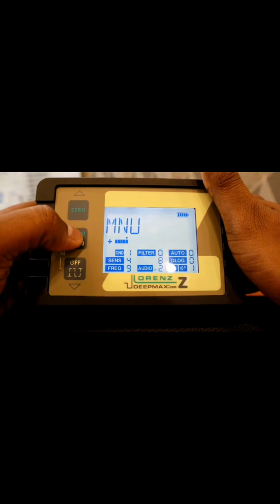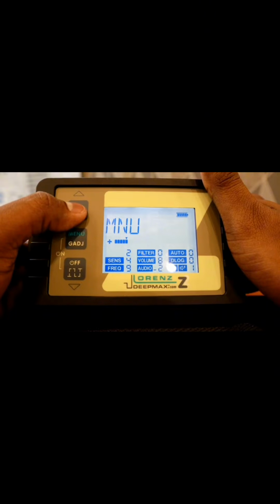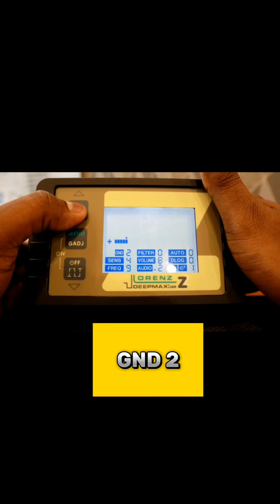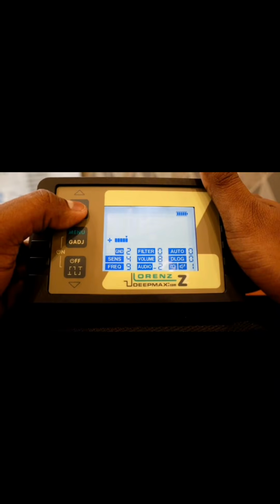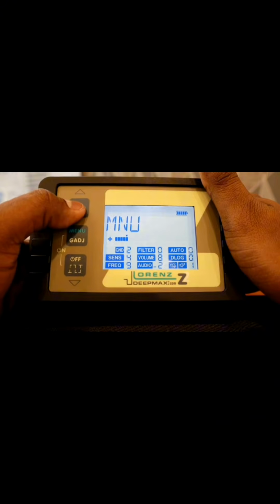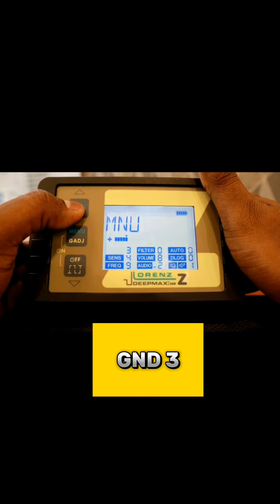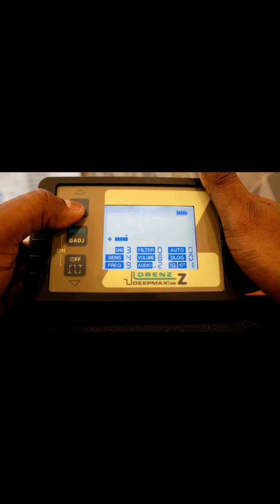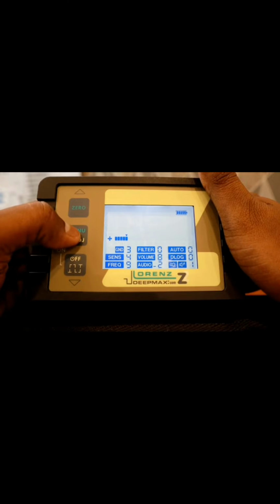One second. Again, there will be a ground 2 option. I'll show you. For ground 2, low conductivity materials will be indicated, like small stuff. Every time I have to go there. Ground 3 is a combination of ground 1 and ground 2, so both high and low conductivity materials will be indicated.